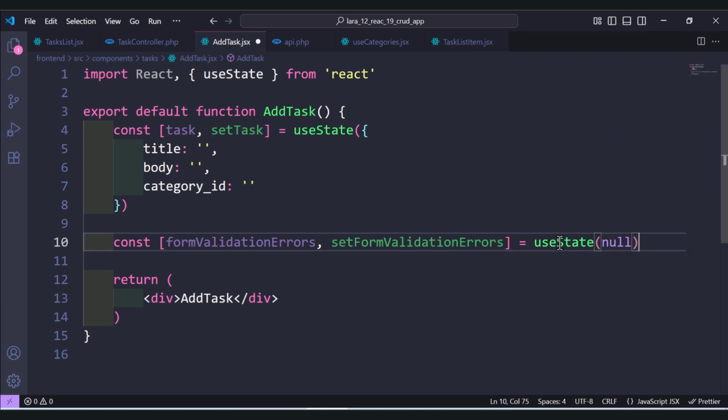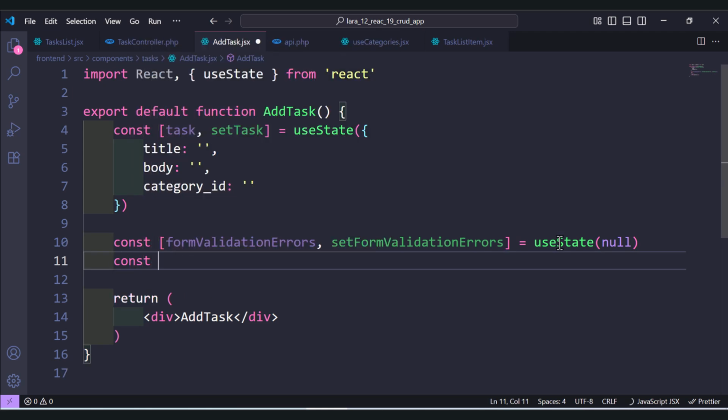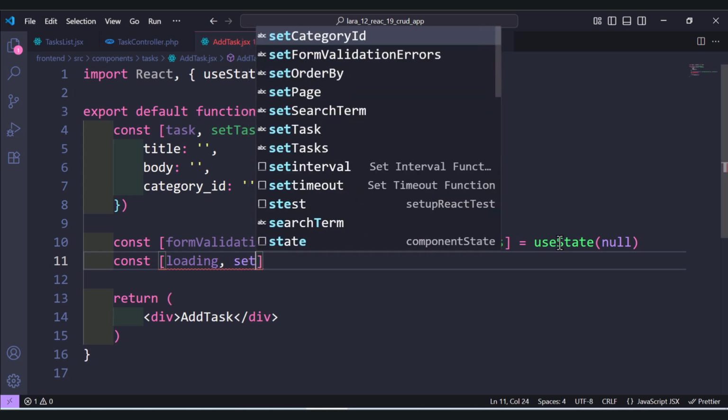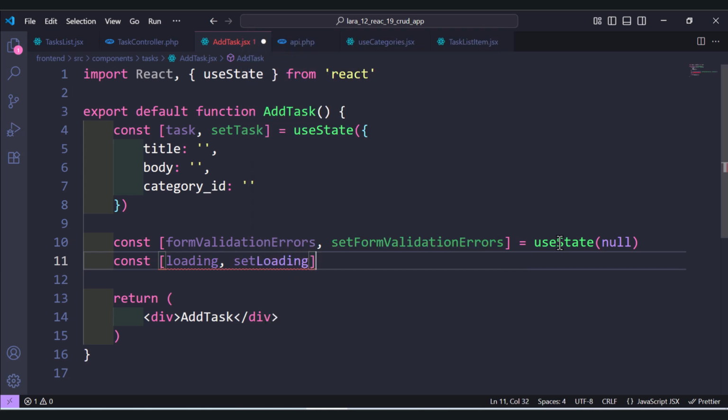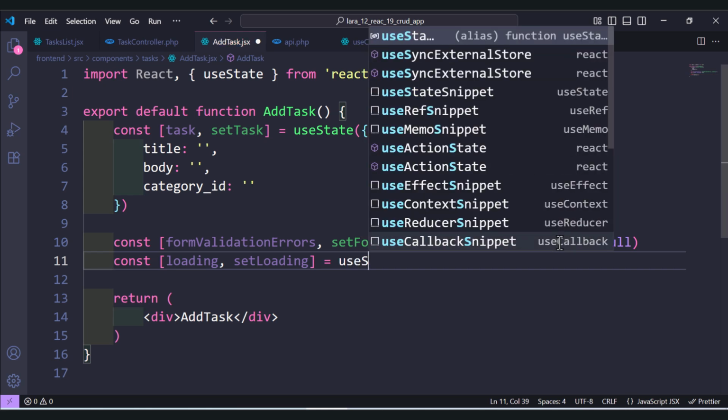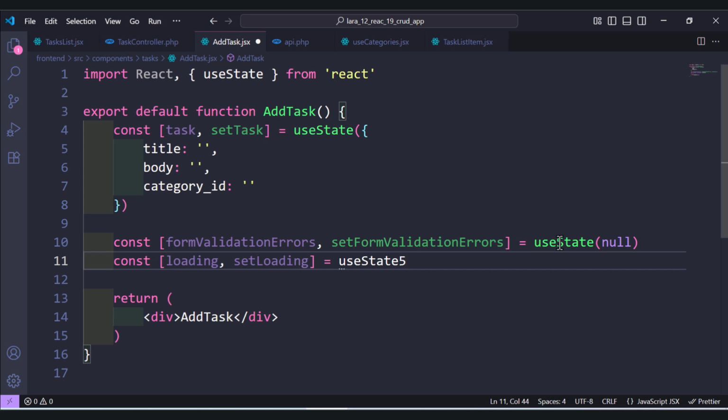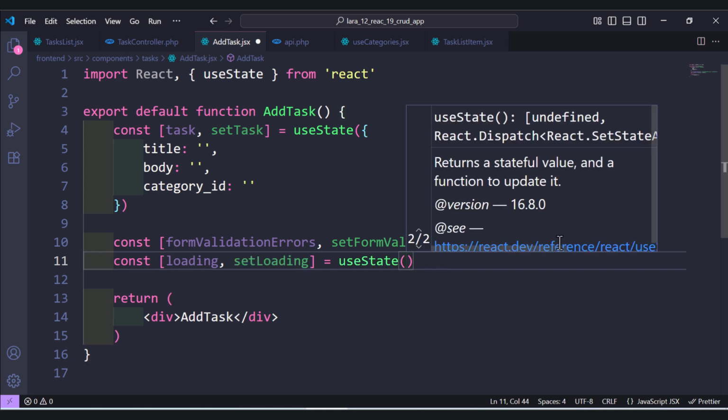So next, we need another variable. So we'll add spinner later. So here let's add loading and set loading. So we'll add spinner also to our home page. So here we have our state, and let's give it false as default value.